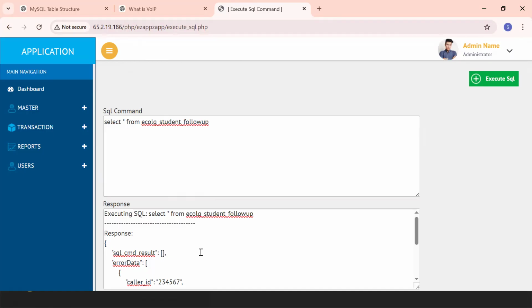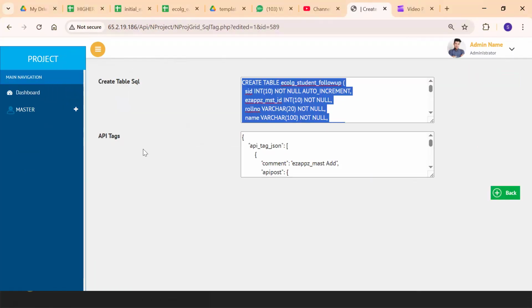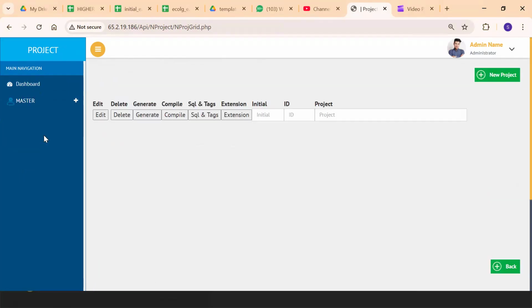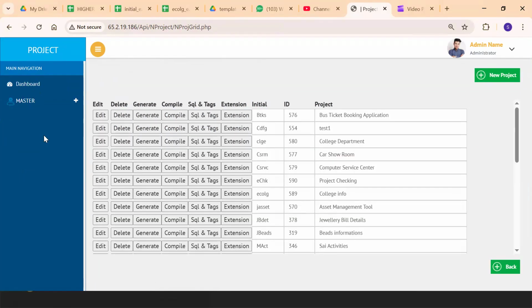So what is next? That's about the table being created. Now we need to go back to the project and generate the API. So I'll alt tab, go to masters, project list, then under that, e-college. Then I need to click on generate.